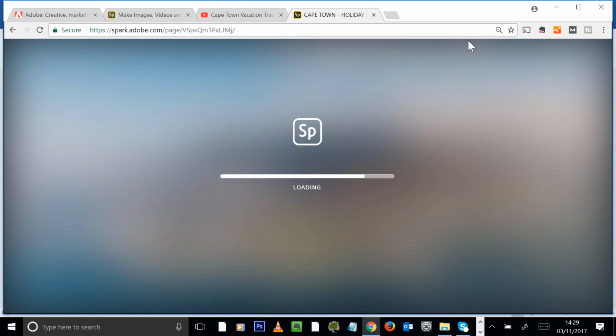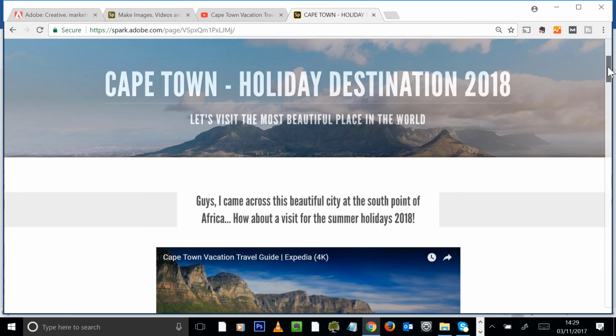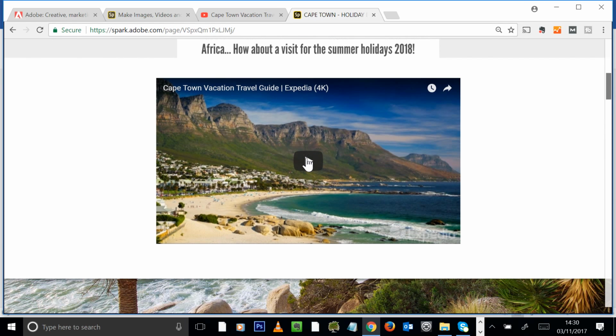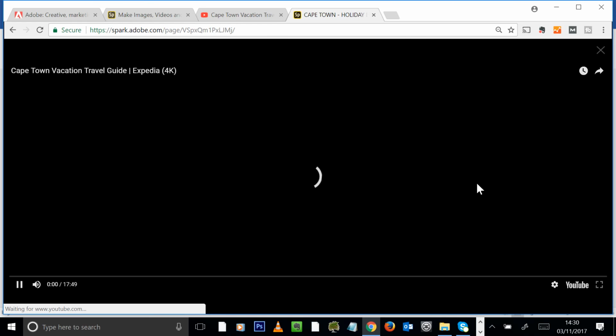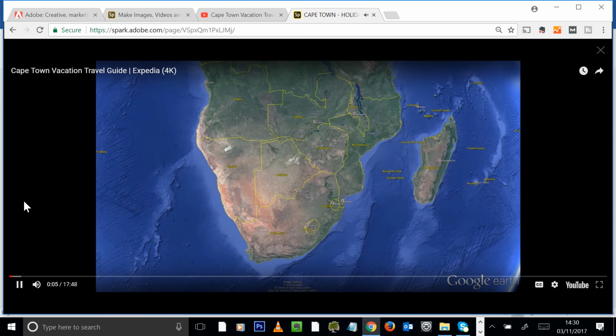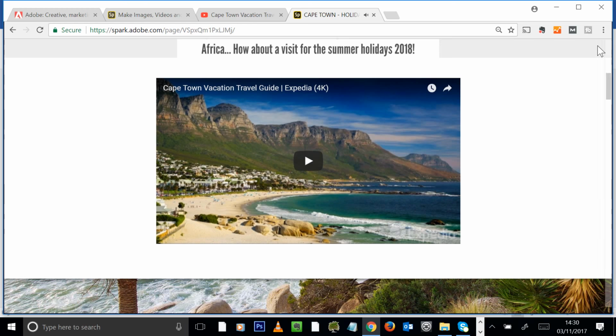And let's see how long it takes to load. And there we go. Done. Look how nice that is. It's a web story, and there it flows down to the next element we've created. Our video plays in here. Okay, and on and on and on. You can have a look at that.